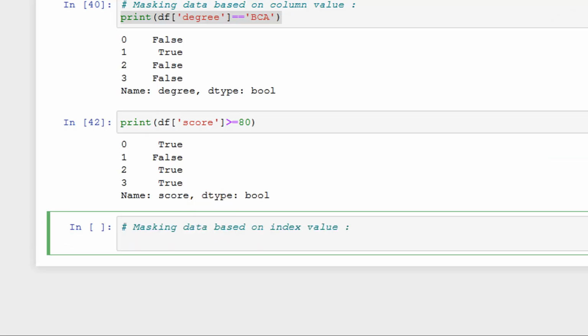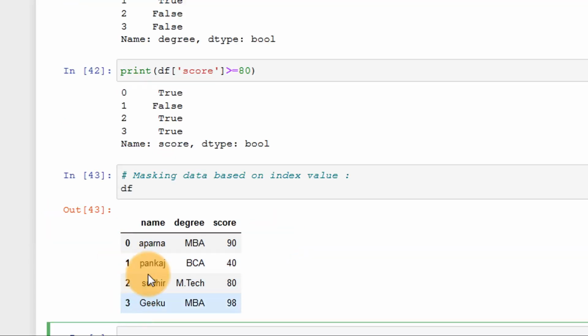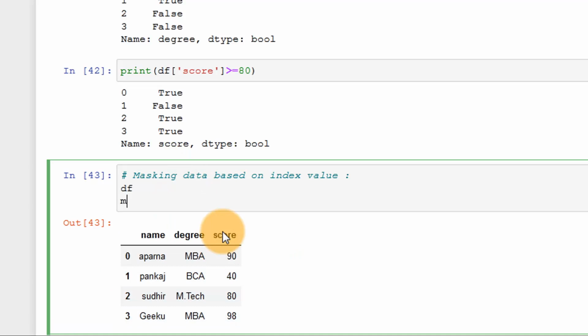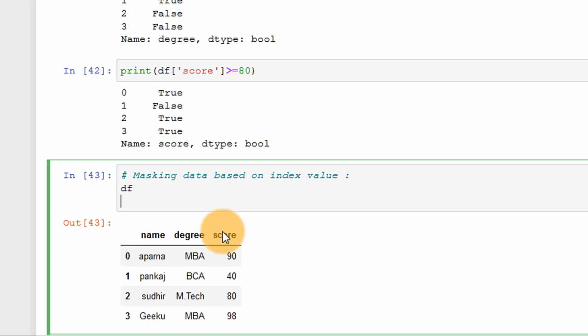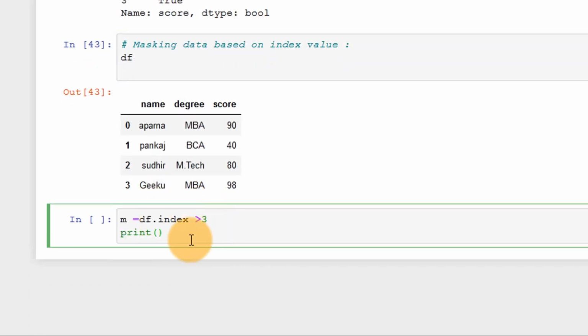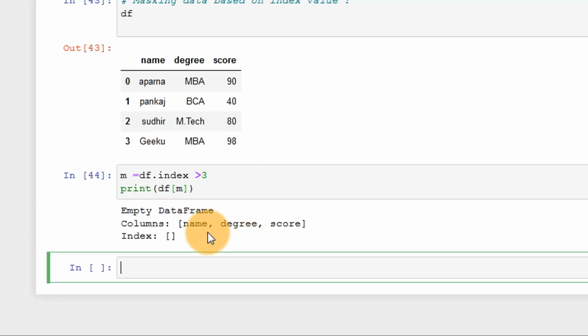Okay, so for now our data frame is like this, and what we are going to do is create another variable called m, and I say df.index is greater than, let's say, 3. Okay, so I have created a mask, and then I must supply this mask to my print. I must be doing it in the next line so that you can watch clearly. So now df, I must specify this mask m. Okay, now if you try to print, you will be getting name, degree, and score. Column index is greater than 3, none.